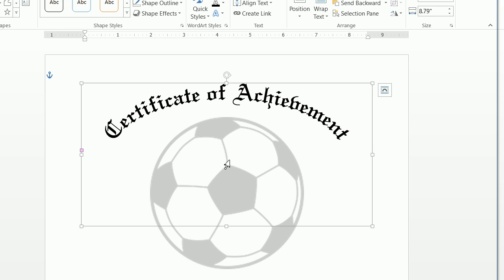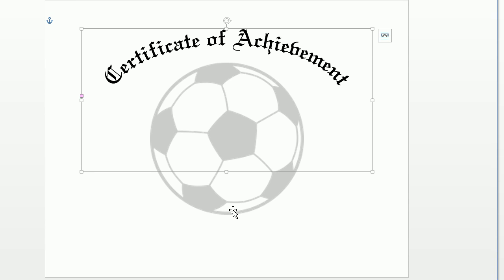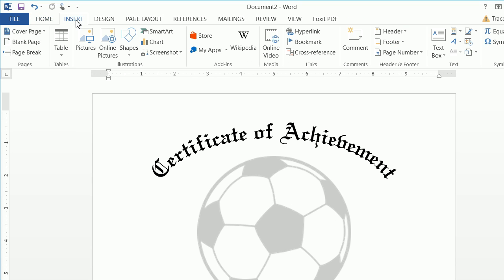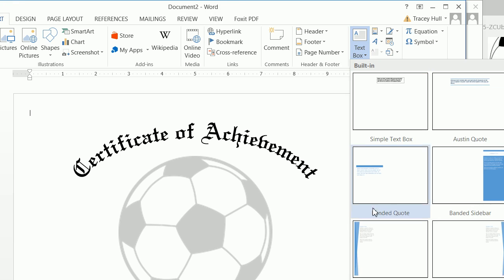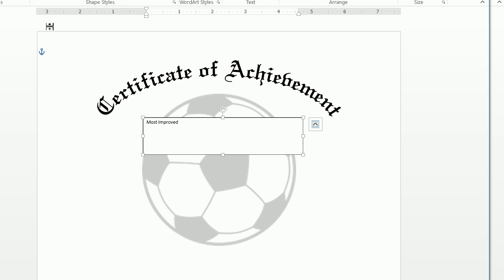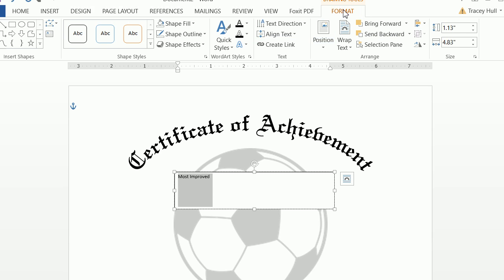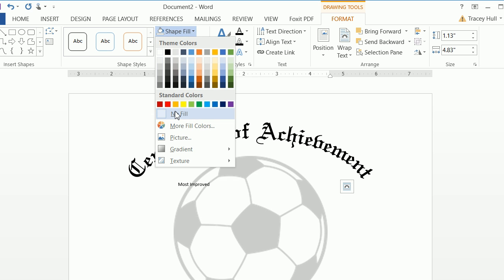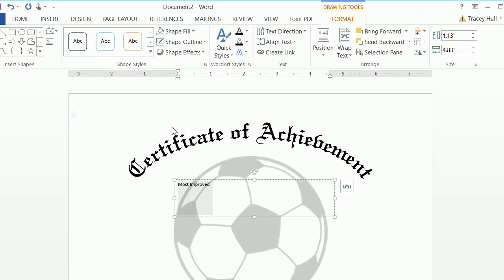So now we want to go ahead and do our most improved. Okay, so we're going to click outside and ensure that none of your images are selected. And we're going to go ahead and do an insert text box, draw a text box. And we're going to write most improved. Okay. And we're going to go ahead and highlight this font. We're going to ensure that that text box is selected, click on format, do a shape fill of no fill and a shape outline of no outline. Again, no fill and outline of no outline.